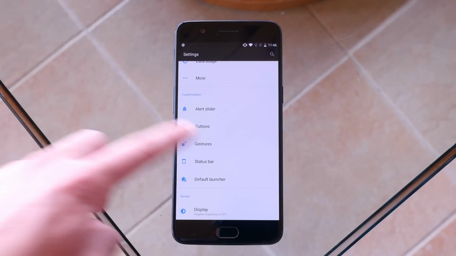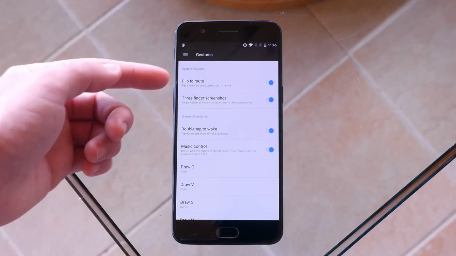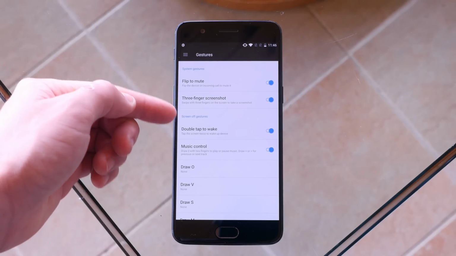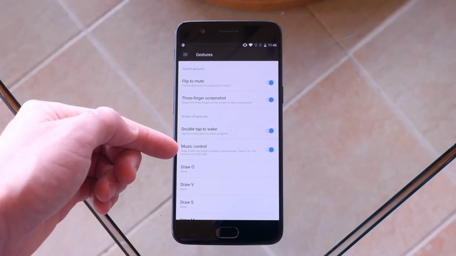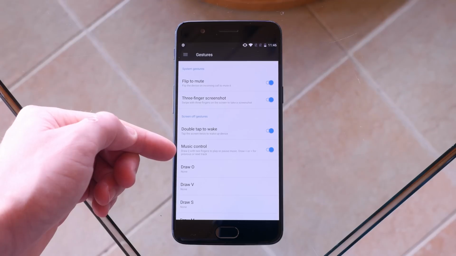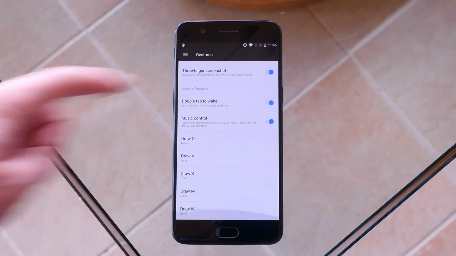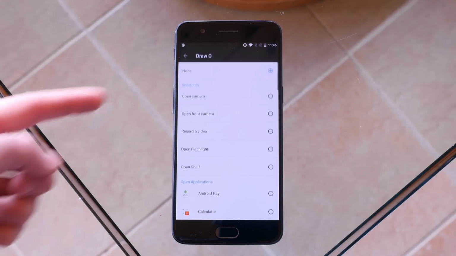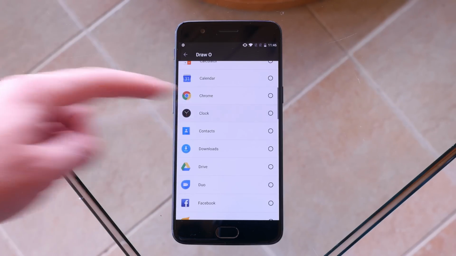Aside from the launcher gestures, there are OnePlus gestures like flip to mute, 3-finger screenshot, double tap to wake, music control, and there are even drawing gestures that you can program to open certain applications when you draw certain shapes on your screen. It's pretty darn cool.